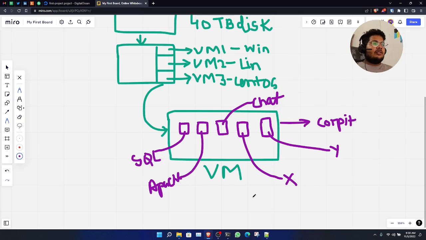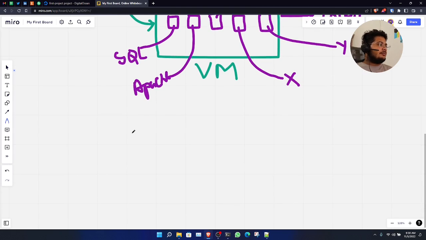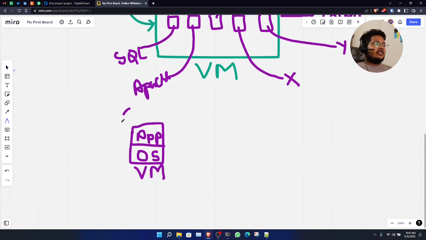Now this Docker is also like a VM, but what is the main thing that differentiates Docker from a VM? Let's suppose this is a VM. We have two parts: we have our OS and we have our app in the VM. This is totally isolated. No one can get into that.